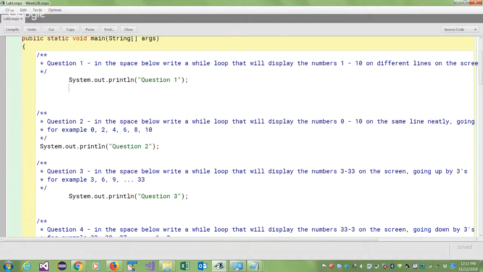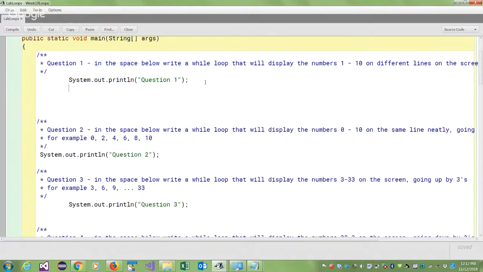So suppose the question says, in the space below, write a while loop that will display the numbers 1 to 10 on different lines on the screen. So basically, somewhere it will say on different lines, somewhere it will say on the same line. Neatly will mean maybe you'll leave a space between them. You can put a comma between them. You can put a tab between them.